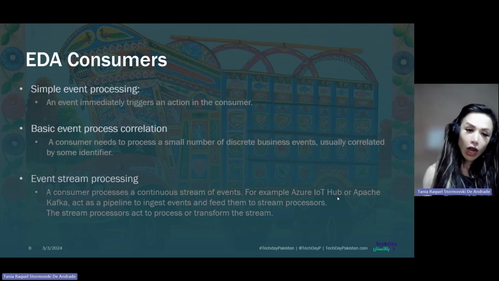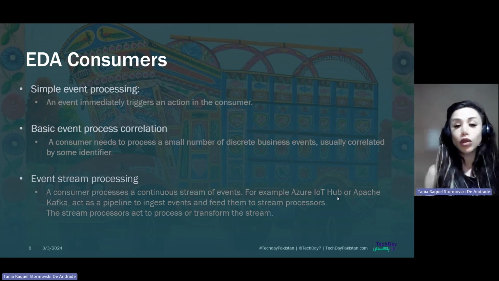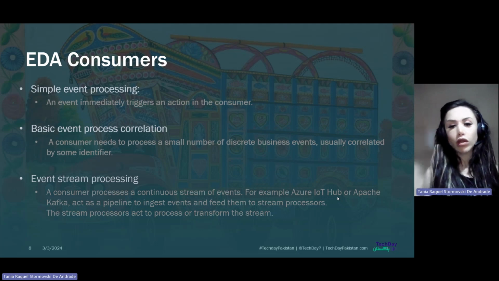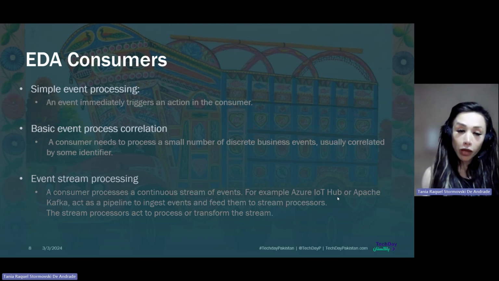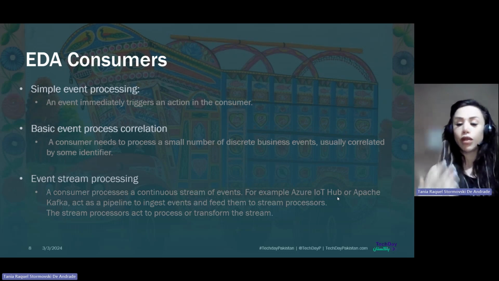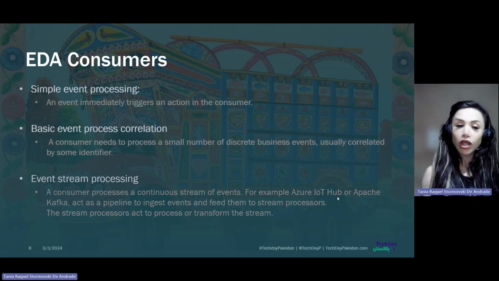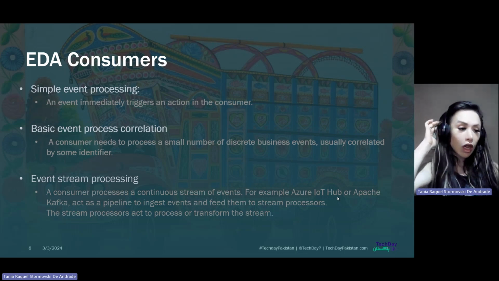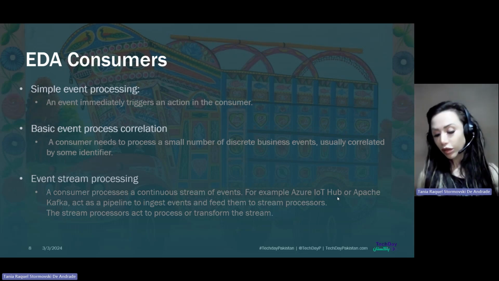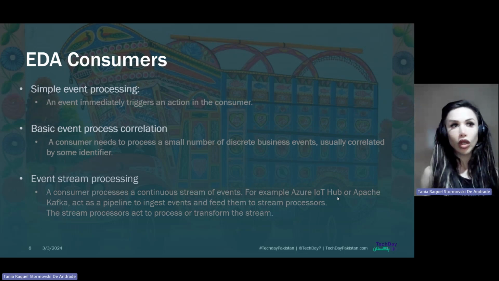And you have event stream process. Here, a consumer processes a continuous stream of events. Then you can think about Azure IoT Hub, Kafka, and they act like a pipeline to ingest the events and feed the stream. Generally, this stream has processes that will transform and do a lot of things, and then you can think of telemetry data, for example, stock updates.